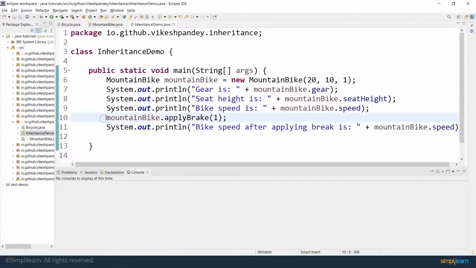Okay, so the first statement which gets printed is at line number 7, which says gear is 1, because it's coming from here. Then the seat height is mountainBike.seatHeight, which is 20, the first argument here. And then the bike speed is 10, which is coming from here and getting printed here. And then when I apply the brake, let's go back to the apply brake method. The logic is that whatever the current speed is, reduce it by the value I supply in the method. So if I supply 1, 10 minus 1 becomes 9, and that becomes the current speed. If I supply 5 here, the current speed will be 10 minus 5, equal to 5. Let's assert that particular assumption as well. Yes, we can see that.